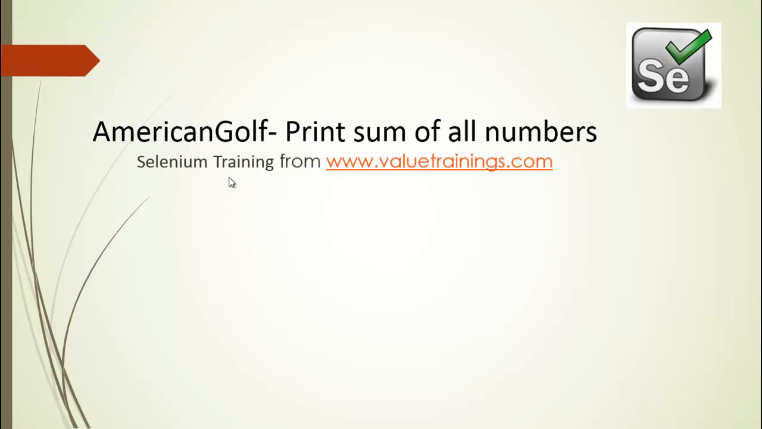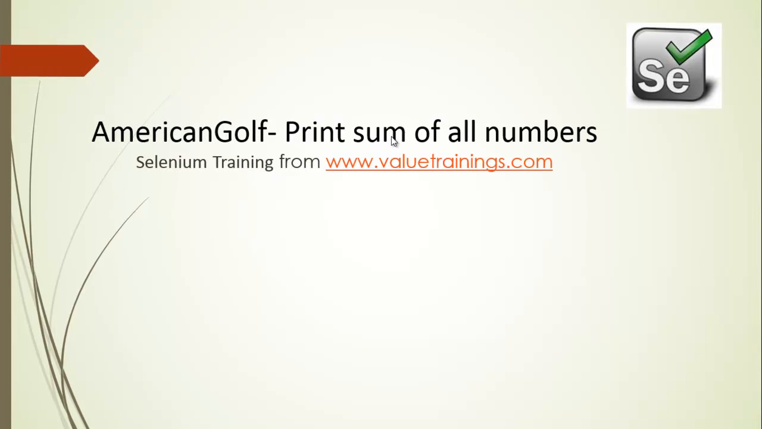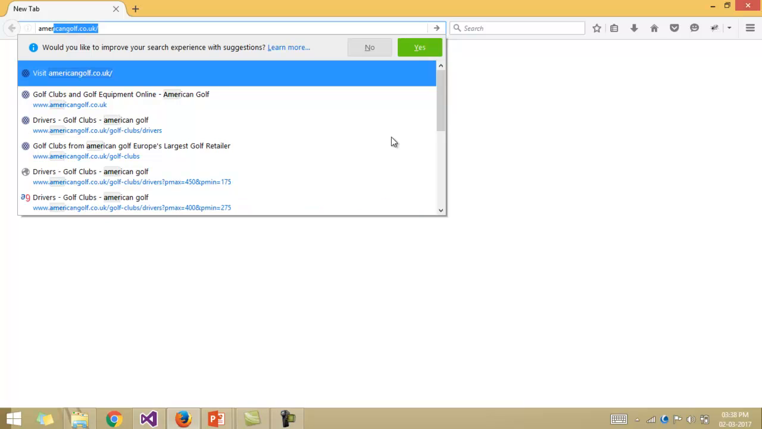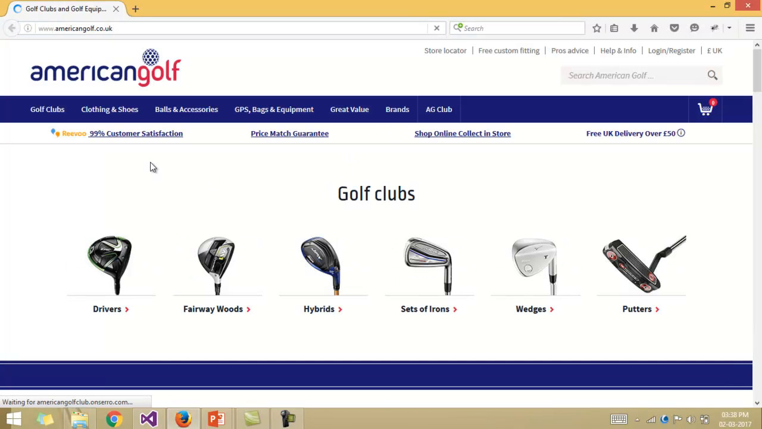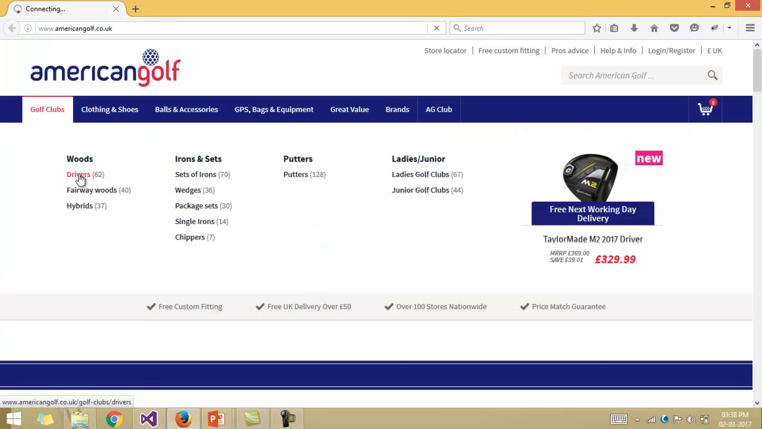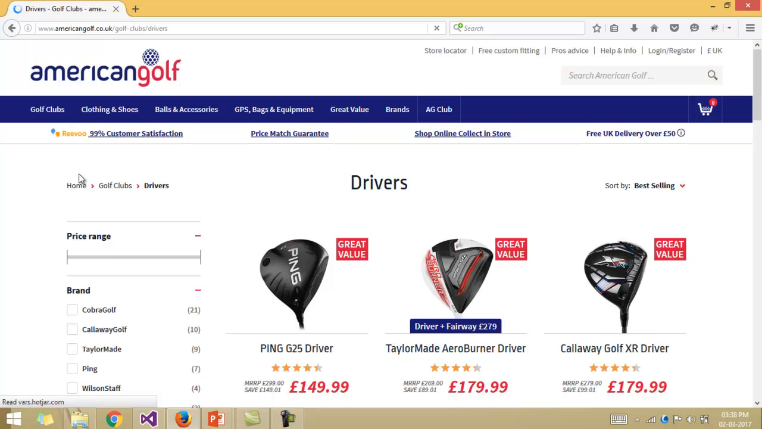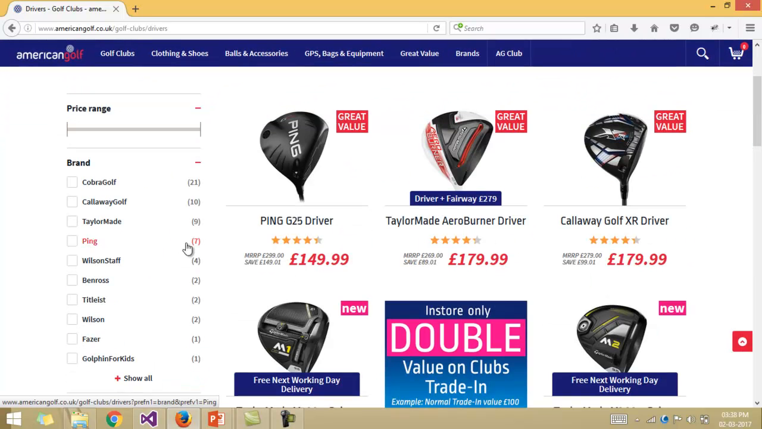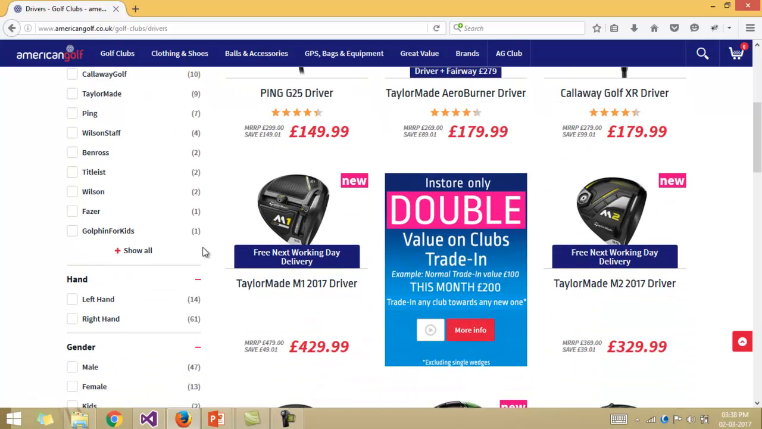So now let's start with the American Golf example to print the sum of all the numbers. That is, if you go to the americangolf.co.uk website, and over here we go to golf clubs and I go to this drivers link. Now on this web page, you have to print the sum of all these numbers under the brand section. You have to do this.